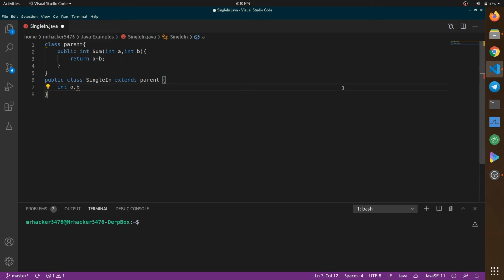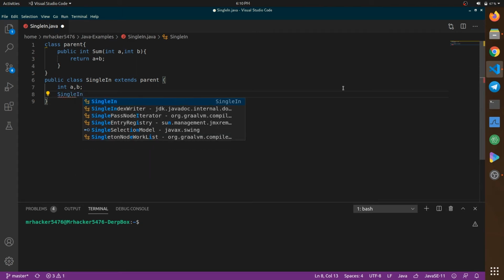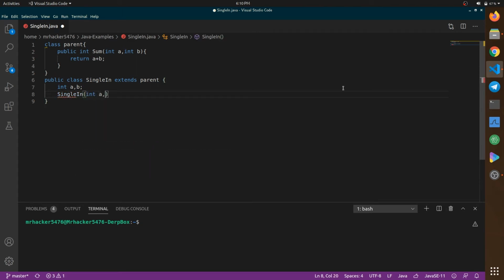So let's create our constructor, single in, and let's assign our values to our variables. So this.a equals a, this.b equals b, and our class part is done here.